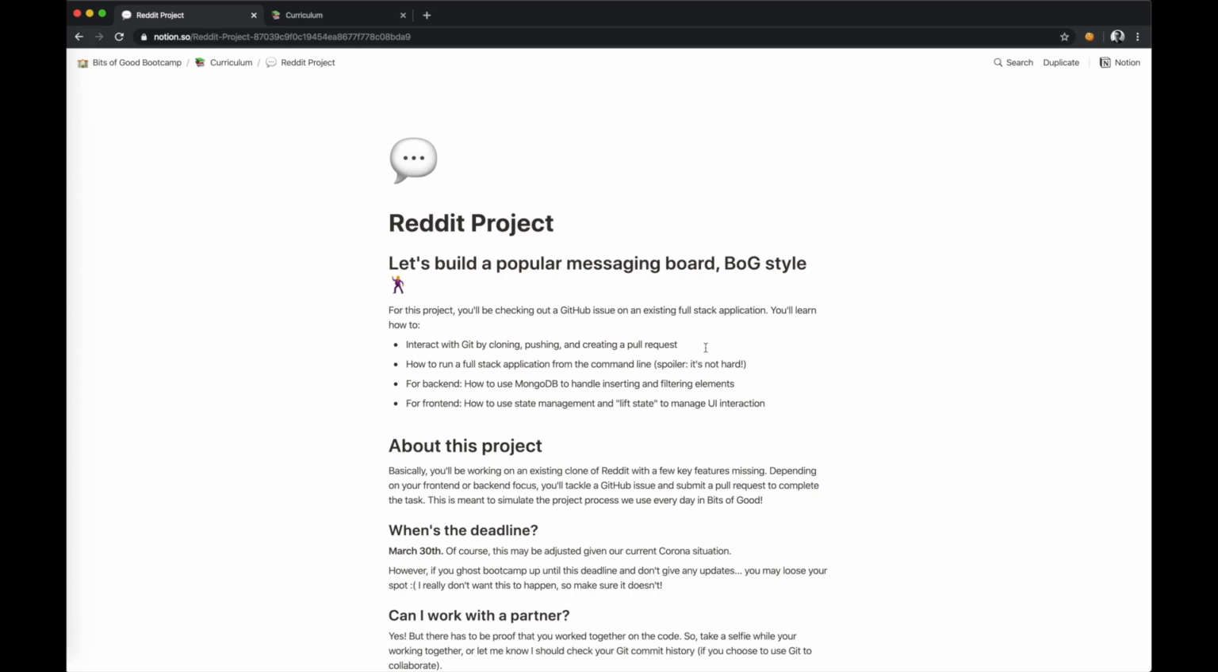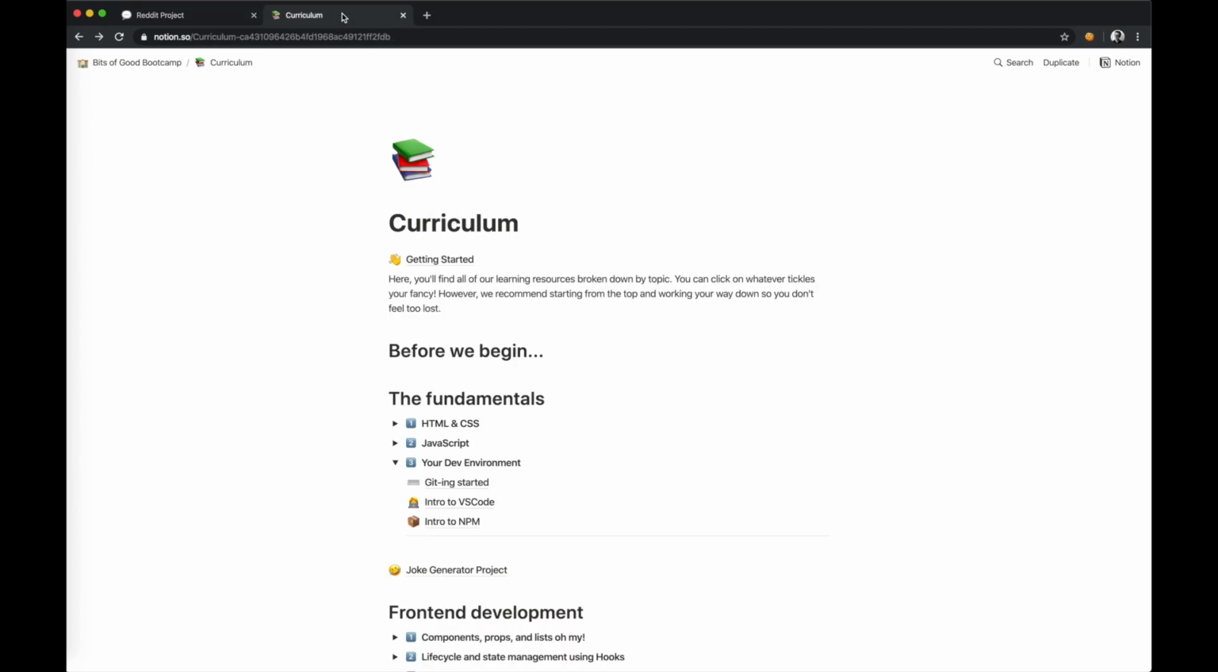And most importantly, at the top here, we will be using Git as well as GitHub. So make sure you have a GitHub account created and you also have Git installed on your computer. If you don't have Git installed or you're forgetting some of the concepts about how Git works on a fundamental level, I recommend checking out the curriculum and going to the Getting Started page.